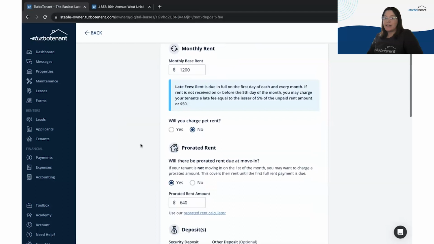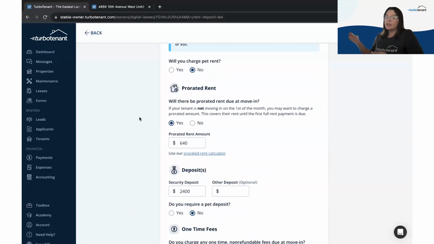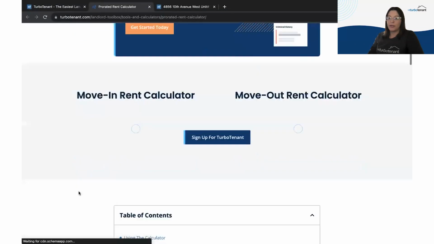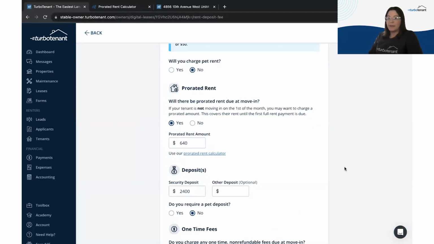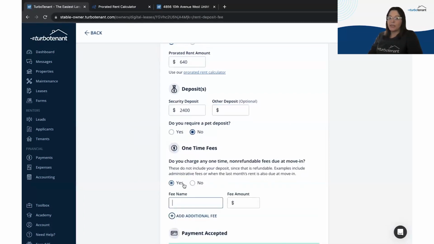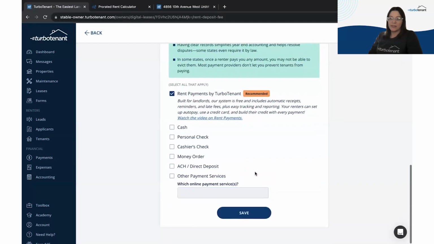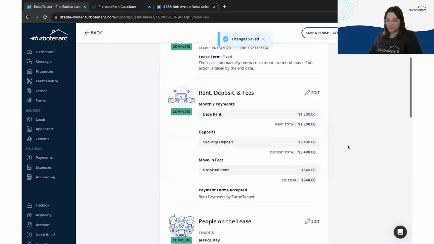We have the rent, deposit and fees set up here. So the monthly base rent, we have the ability to add your monthly pet rent. My renter is not moving in until the 15th, so their rent is prorated. And if you need help with that, we do have a link right here to a prorated rent calculator. See all kinds of tips there. I've already figured out the amount is $640. We have the ability to add in the security deposit, any other deposit, pet deposits, one-time fees, all those fun things for your lease agreement. And then, of course, what type of payments you will accept.